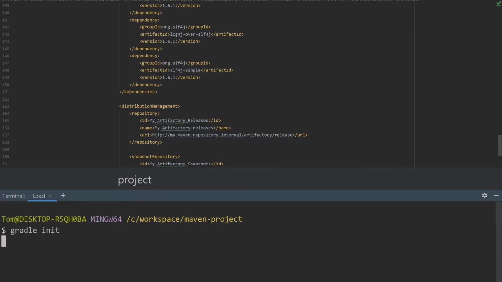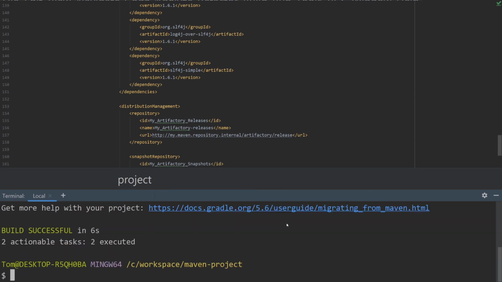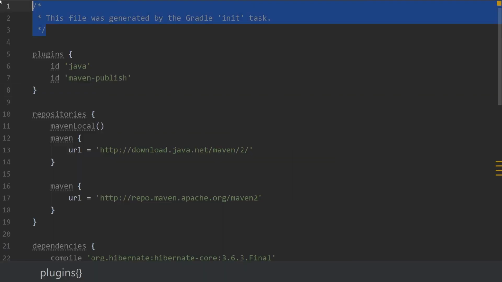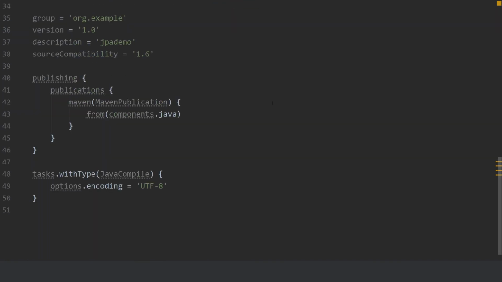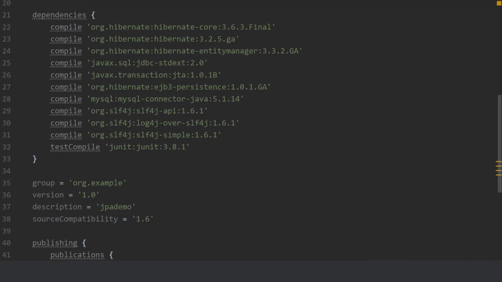So just run gradle init. You'll now be able to benefit from Gradle's claimed 2 to 10 times build time speed improvements. It even works on multi-module projects. So check out the docs linked in the description below for full details.